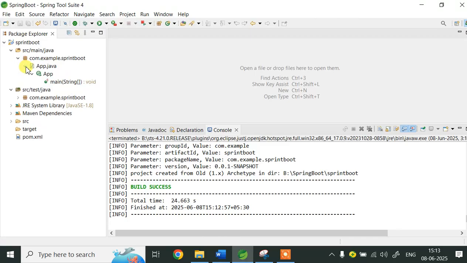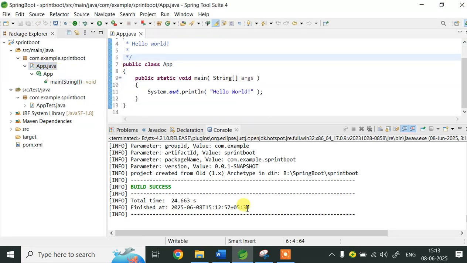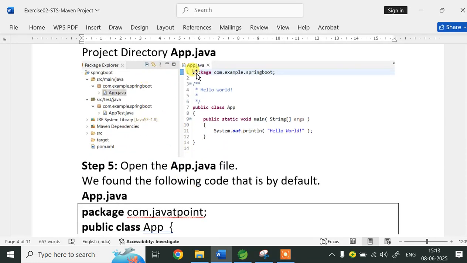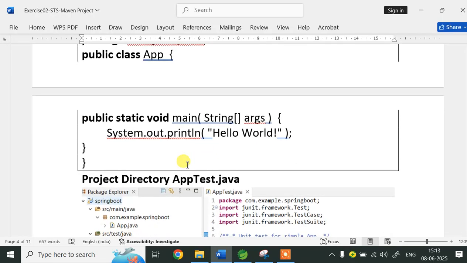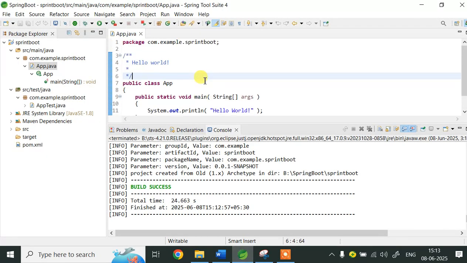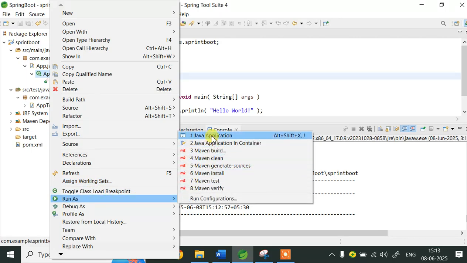Just to open this file, I have opened App.java. Just click on this file. It will give the default code. That is why I explained here the project directory, App.java. Now see this, com.example.springboot. Now right click on Spring Boot, Run As, Java Application.